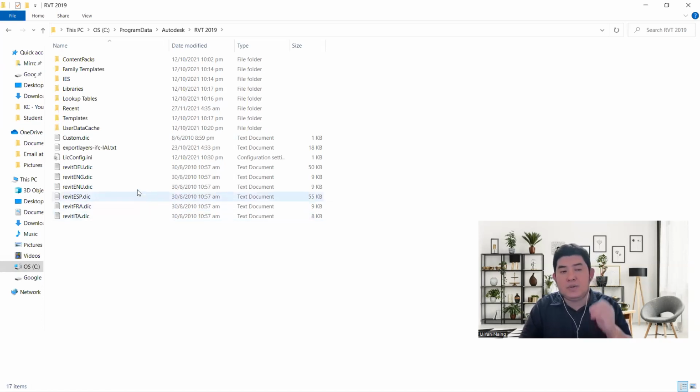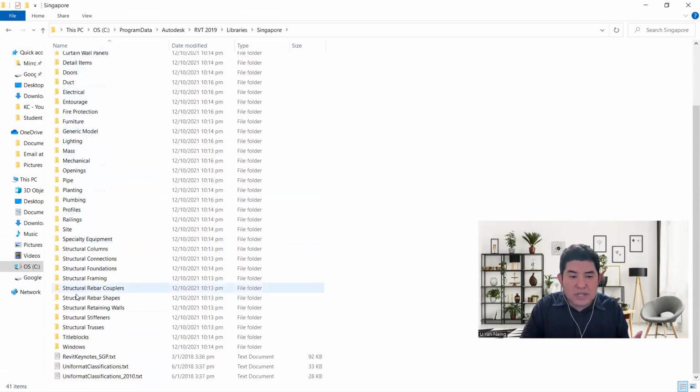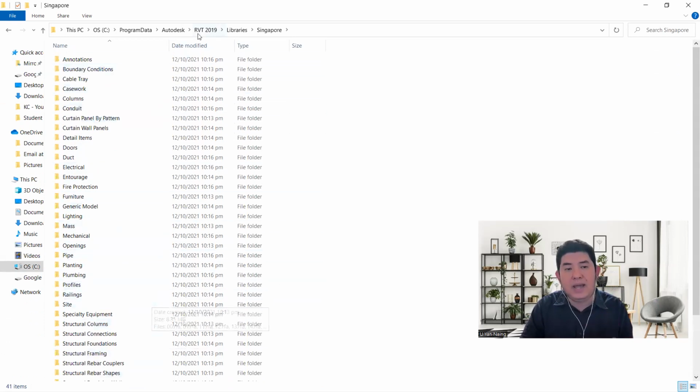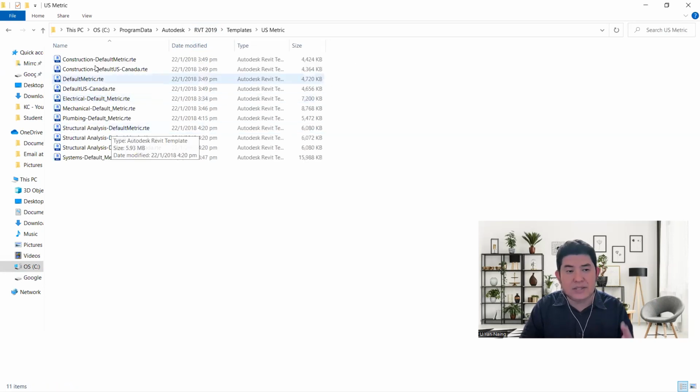When you go back to the 2019 version, you get US Metric, Imperial, even Singapore. All these families for architecture, structure and MEP are all there, so you can use them. But sometimes, even for the templates, meaning the project templates, you can see all these construction templates here.